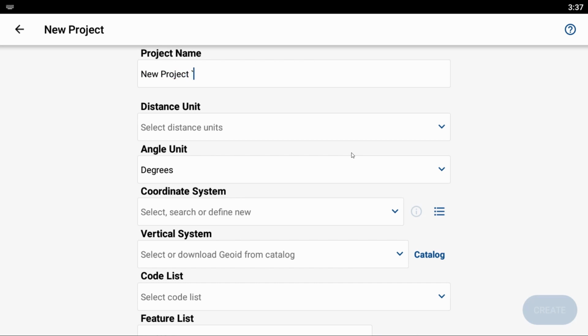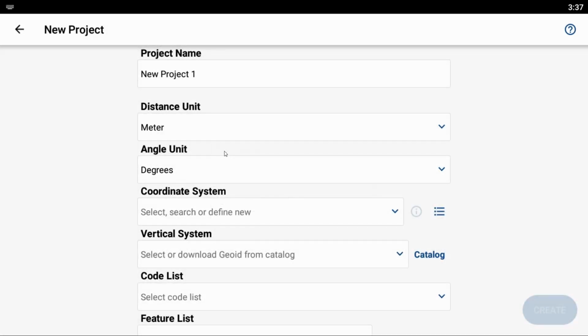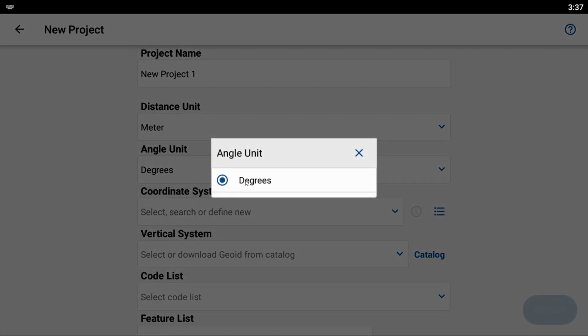And then right below my project name here is my distance unit. So I'm going to select meters. I'm up here in Canada. And my angle unit, I'm just going to leave as degrees. And that is my only option for the moment. So I'm just going to leave it as degrees.